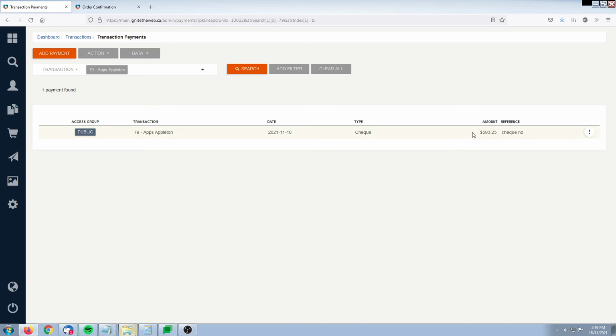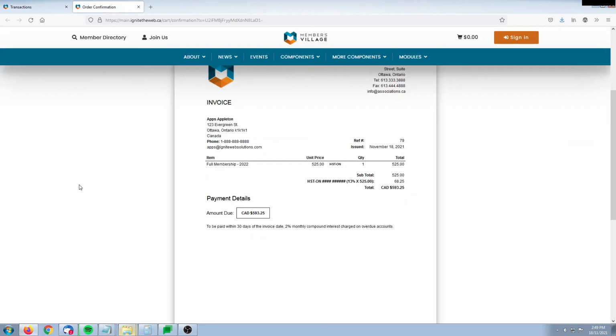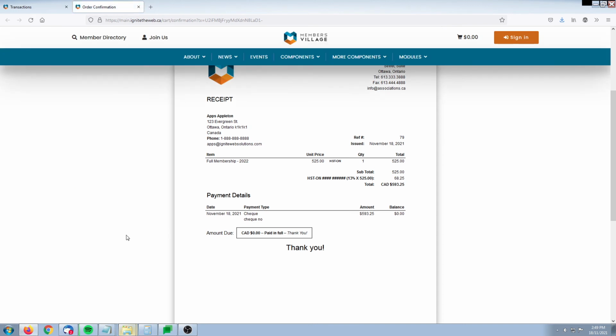We can see here that the payment has been recorded. And if I head back to the transactions, we can see that the unpaid invoice has now been fully settled. And if we come back to the invoice itself, it's now been fully settled, meaning it's now been converted to a receipt with the check payment having been recorded.